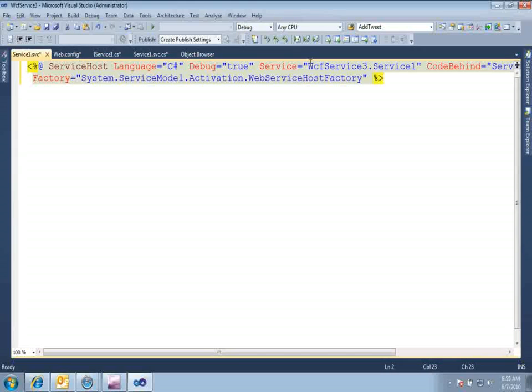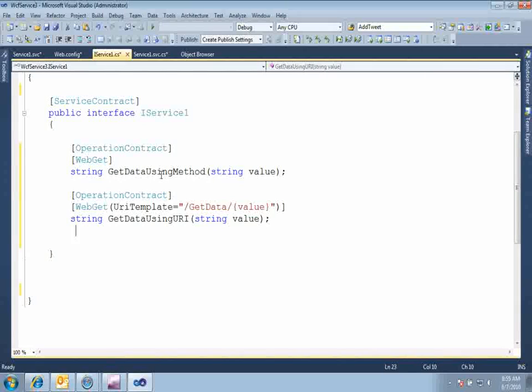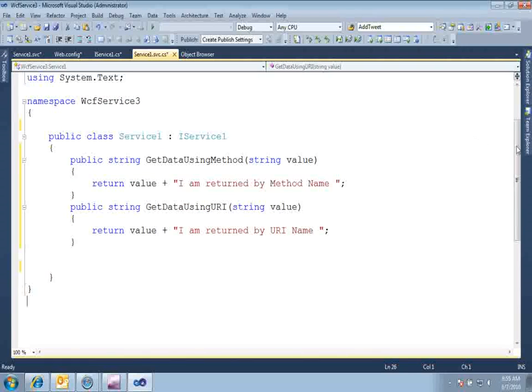Fine. Now up to this point we have created our service, we have created our contract. In the contract, for one method we are constructing the URI, and for the other we are not constructing the URI. So we are going to access this method using the method name itself. Then we have implemented these two methods over here. Then we configured the endpoint for the REST service using the factory class, the WebServiceHostFactory class, which comes as a part of WCF. Now go ahead and run your service.